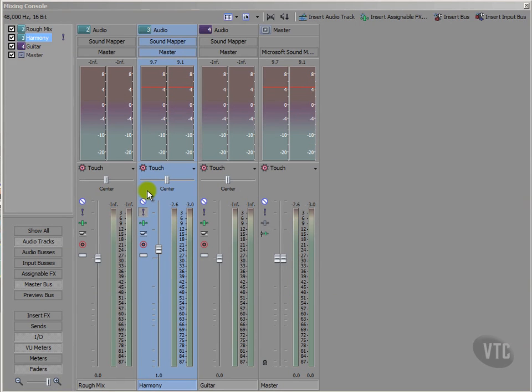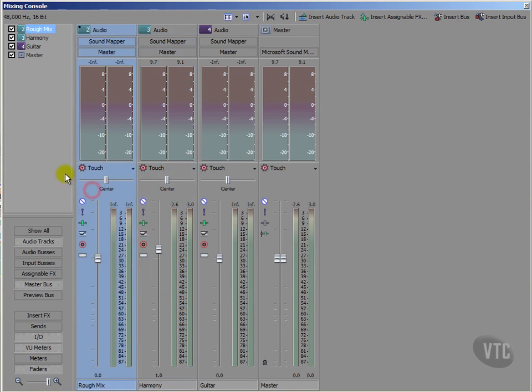So, that's fine too, but when I play both together by deactivating the solo buttons, when they play back in combination, notice when I do that their combined volume takes the master output into the red.